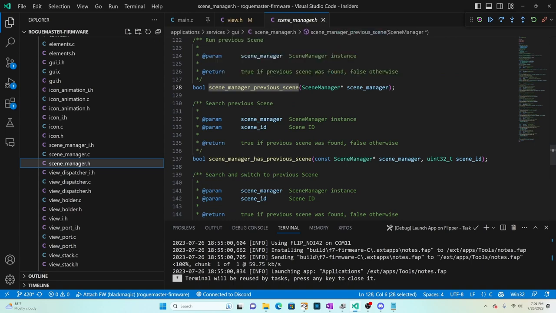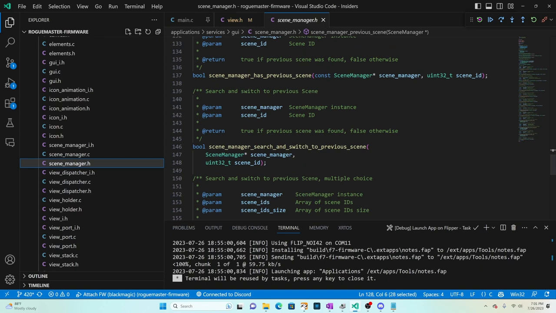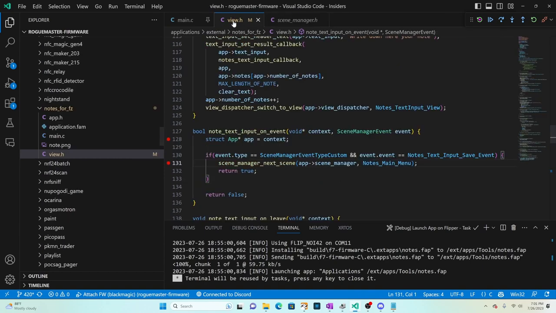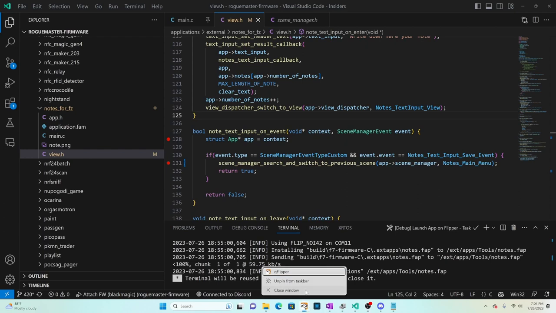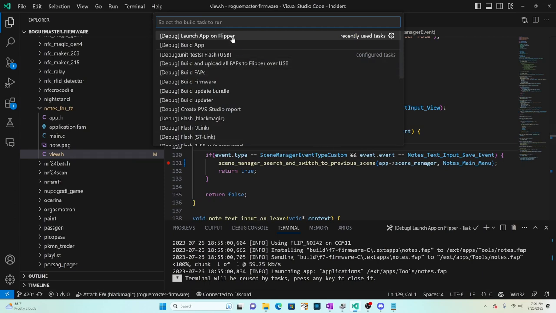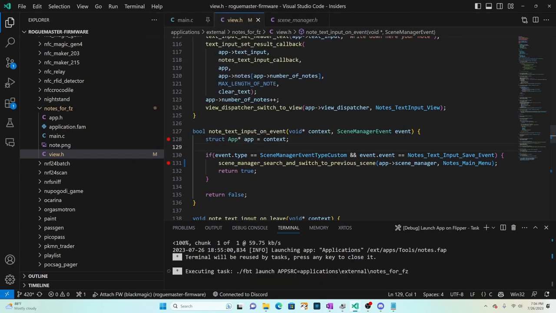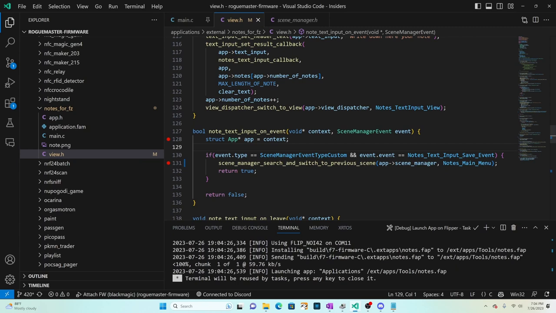We could use previous scene, but I think that using search and switch to a previous scene makes the code a little more explicit that we're trying to go back to that main menu. So we'll go ahead and do that. And we'll stop debugging. And then we'll close QFlipper. We'll do Control Shift B and launch app on Flipper. And then keep pressing back until you're back to the main menu.